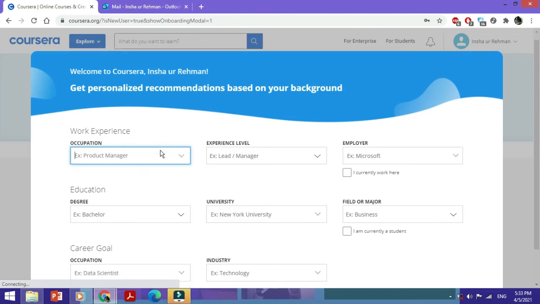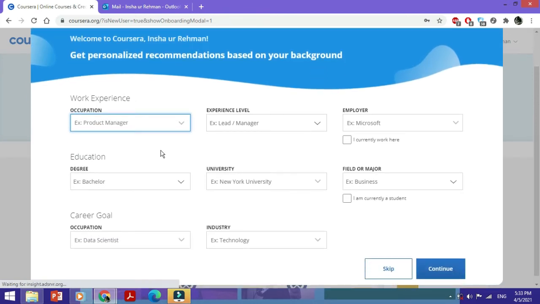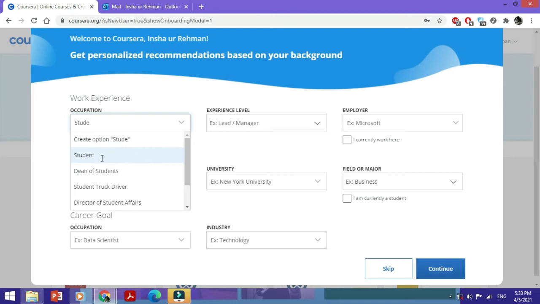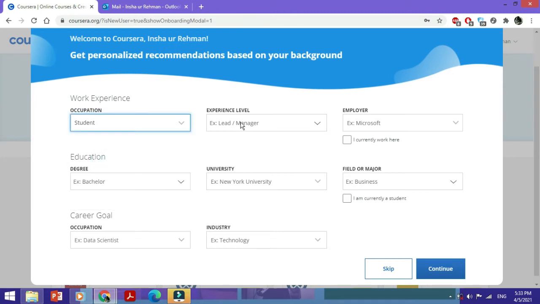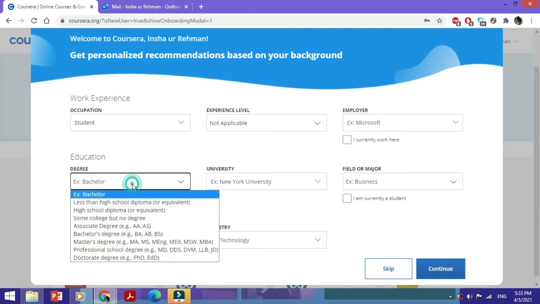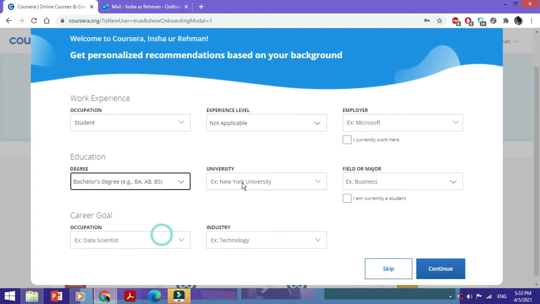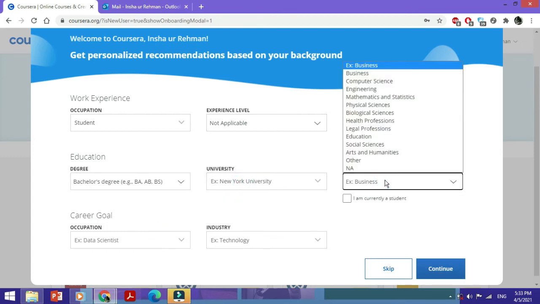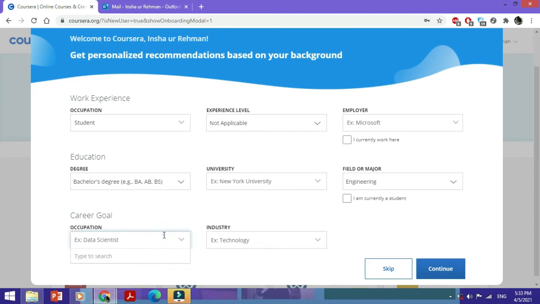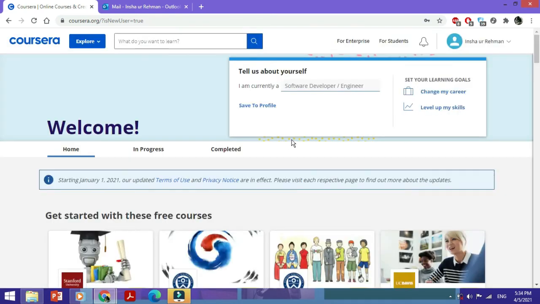What I've got here is this page open in front of me. You would see the same page once you sign up, and there you just fill this in properly. You could type in your occupation. Since I'm a student, I would just select that, and then you could mention your experience level. Of course, none of this is compulsory. You could skip this, but I'm just showing this to demonstrate. You could quickly fill in these options, and then the degree as well. You could even type in your university and your major, your future occupation, of course. Okay, let me just skip this for now, if you've got the idea.